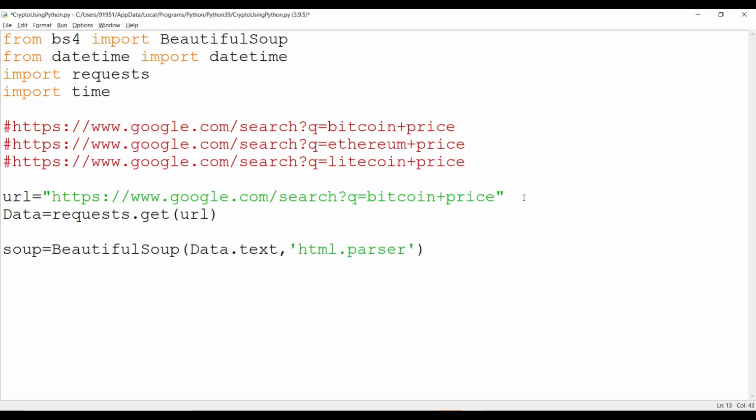And once you print the soup data, we can find where the text is that contains the price of the cryptocurrency. We can apply the prettify method to get the data in a better format. So let's save this file.